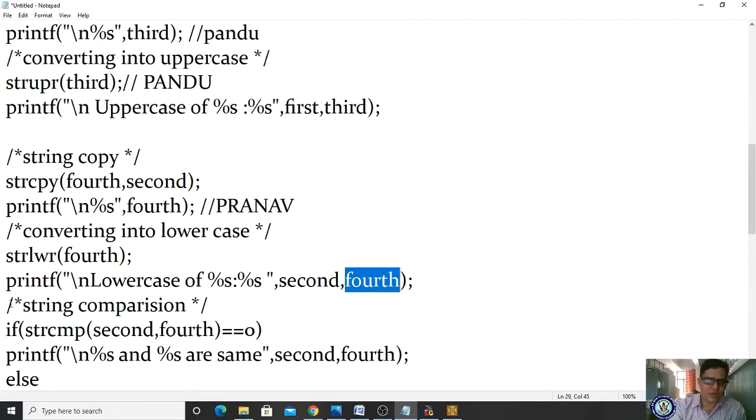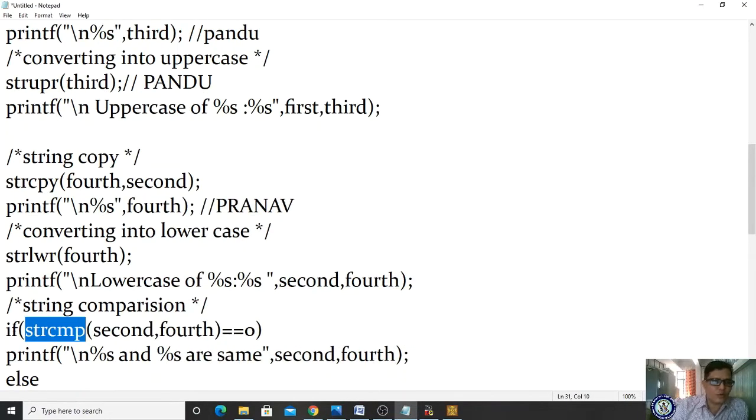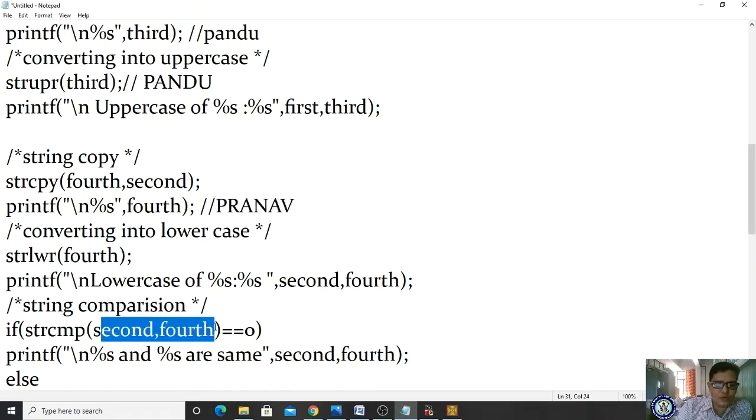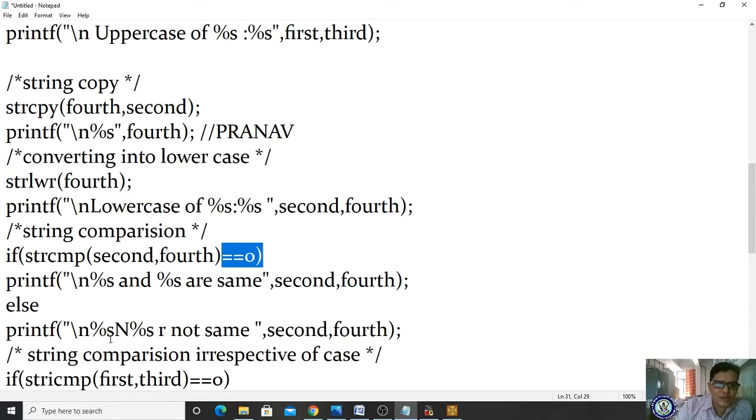Please observe here. For that we are writing an if condition. In the if condition you are using the strcmp function. Yes, now we are seeing this program. In this program what we are doing here is comparing. In second it consists of Pranav, and in fourth also it consists of Pranav, right? But in second it consists of Pranav in capital letters, but in fourth it consists of pranav in lowercase letters. Now it compares those two values whether they are equal. No, it will print that second and fourth are not equal. Why? Because in second it consists of capital letters, and in fourth it consists of lowercase letters.